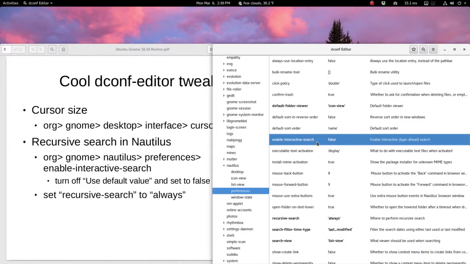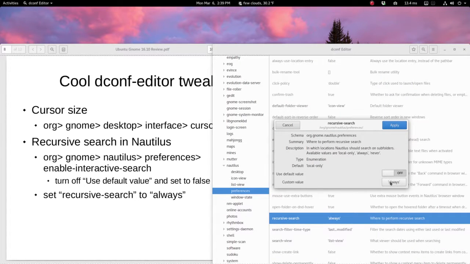It used to, in 16.04 GNOME, this enable interactive search was false, so it was actually turned off by default. But in 16.10 they decided to have it turned back on again, so my choice is to go in here and get that back over to false so that we can have a recursive search. And I do make one setting change here, that this recursive search that's down here is always set to be local only, and I always switch it to be always. I just find that that's the better setting.